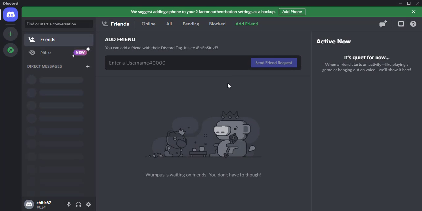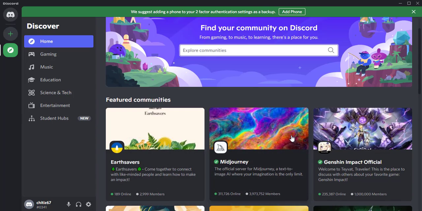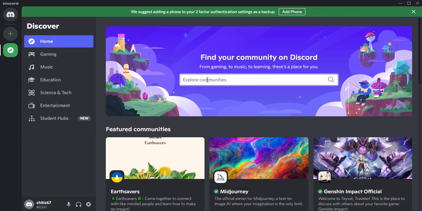Now to join the public server, you can click on this icon. Here it will show you all the public channels and the servers. You can also explore it here, or if you know the name of the channel, you can search it here.